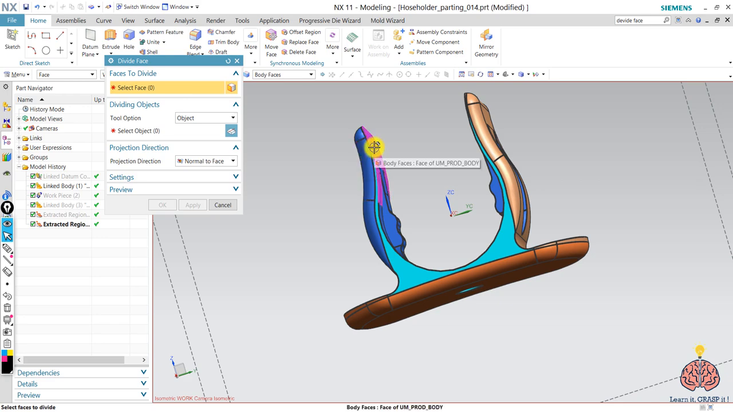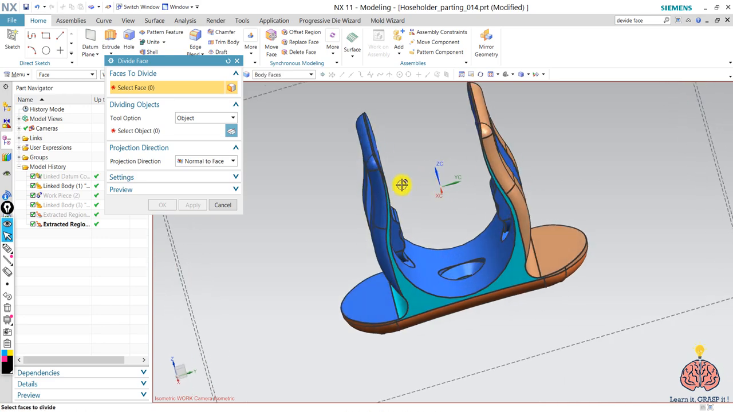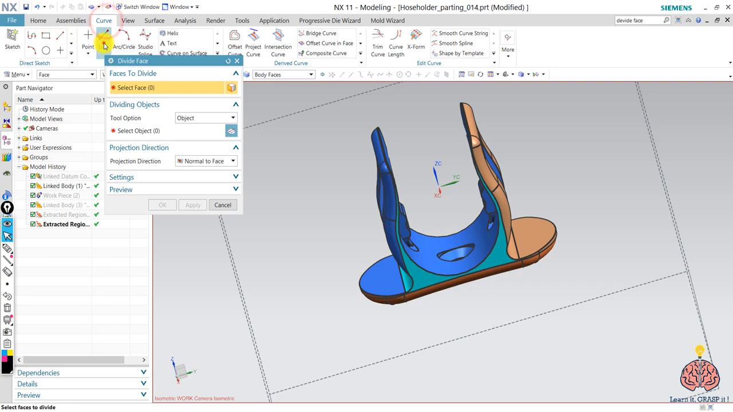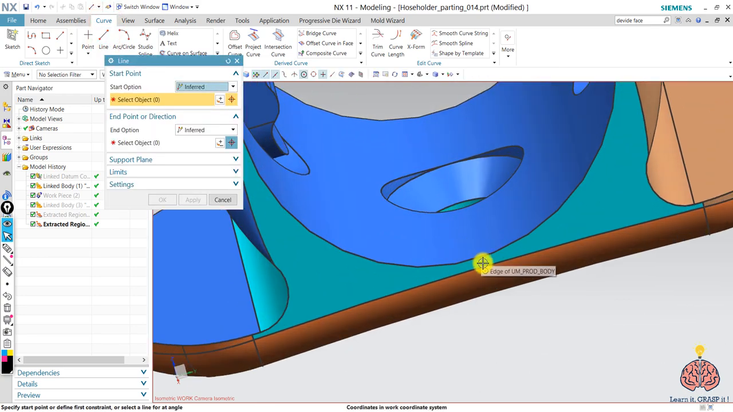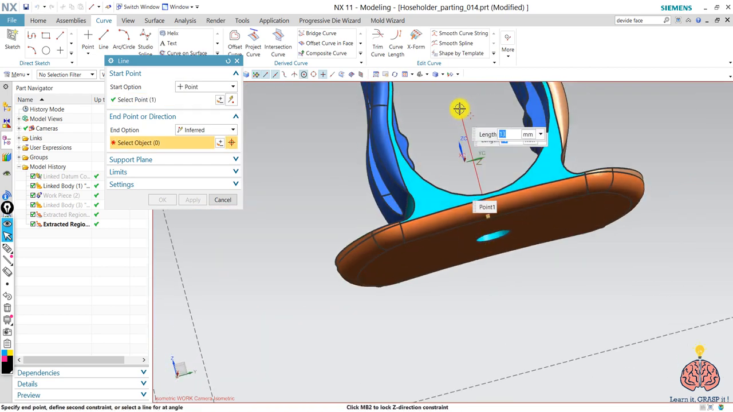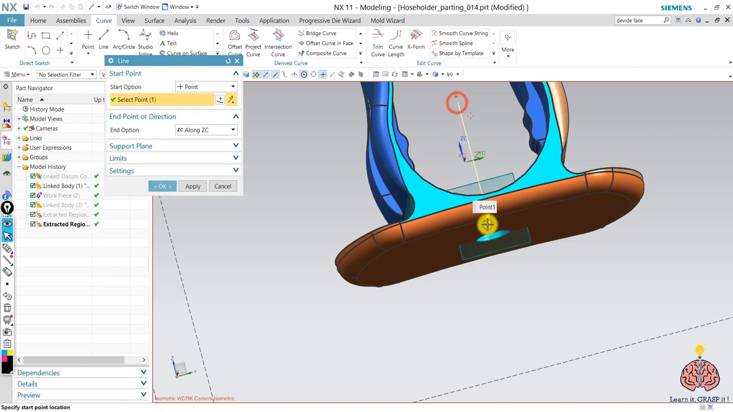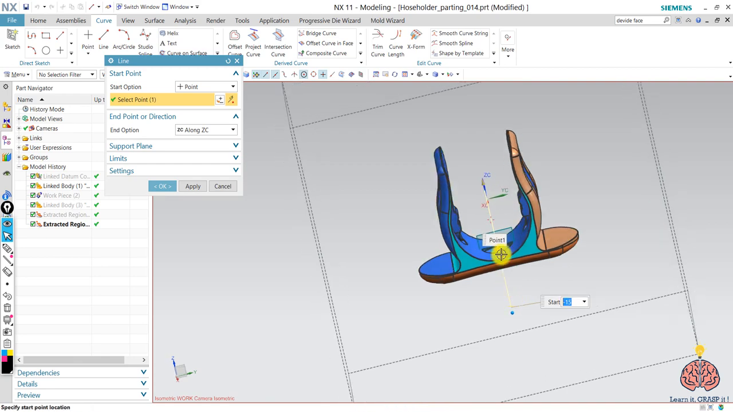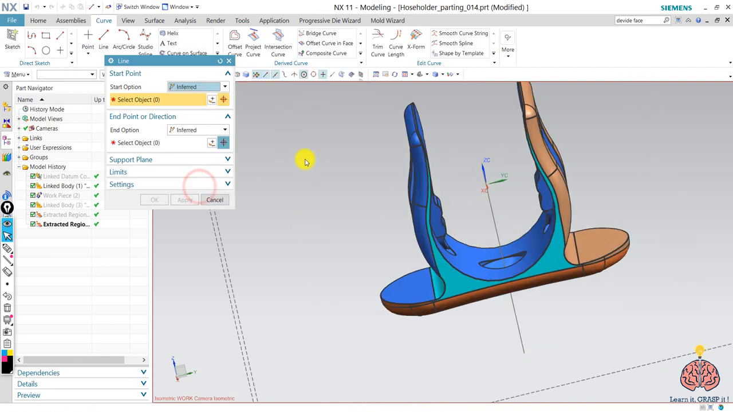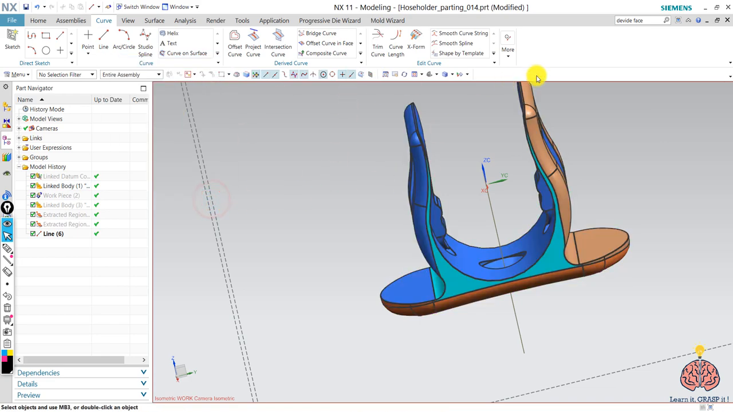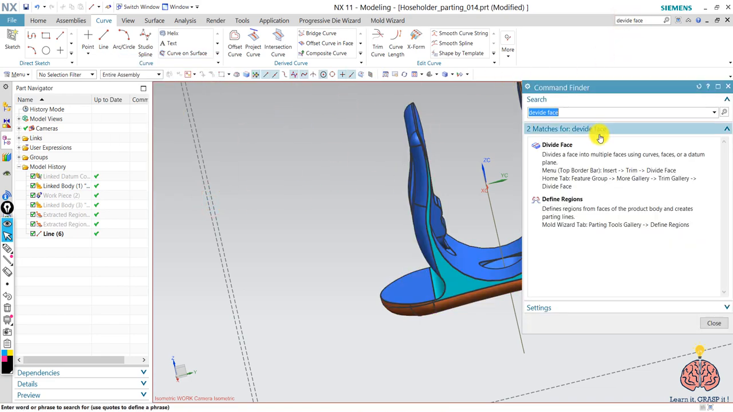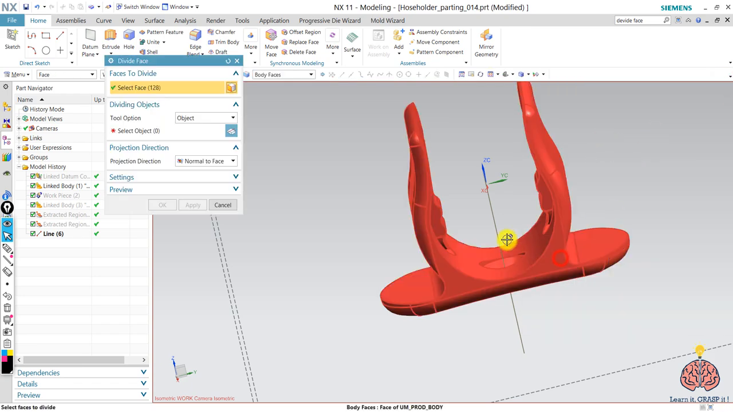First of all, to divide a face, we need a tool to divide with, and we choose a curve, a line, and then we can make it from the center, and then we want a line in the Z direction. We extend it in the other direction. All right, and then we press apply. Okay, we already did it, and then we go again to divide face. We select the face that we want to divide.